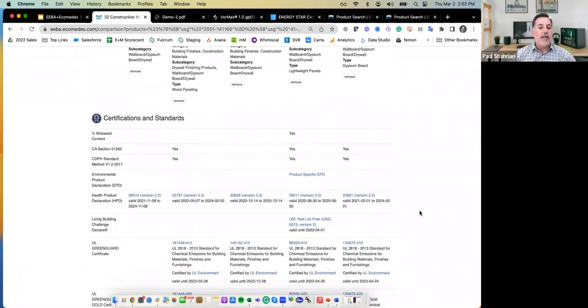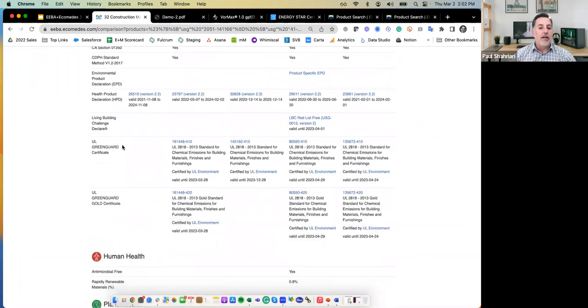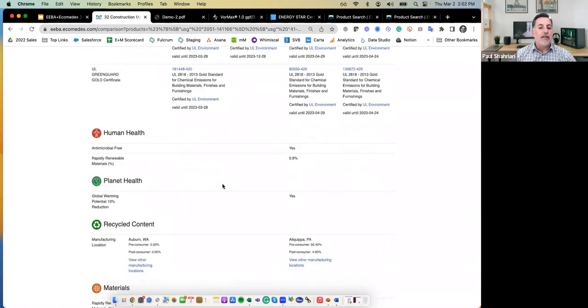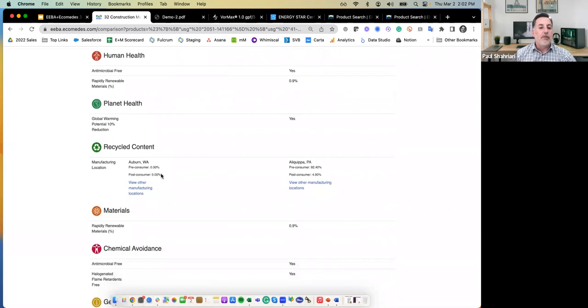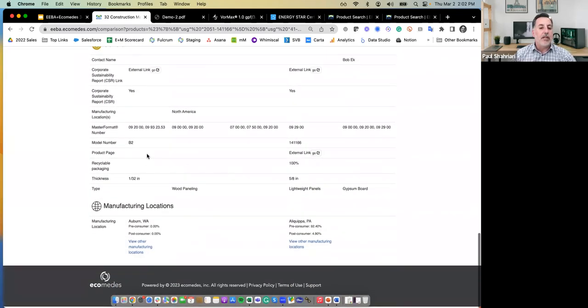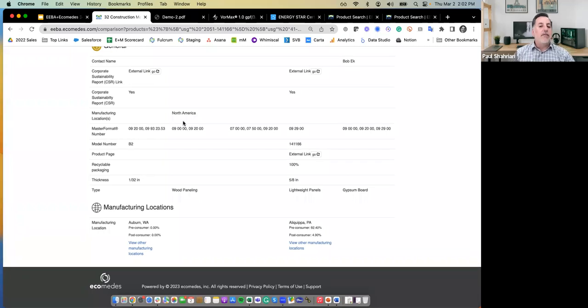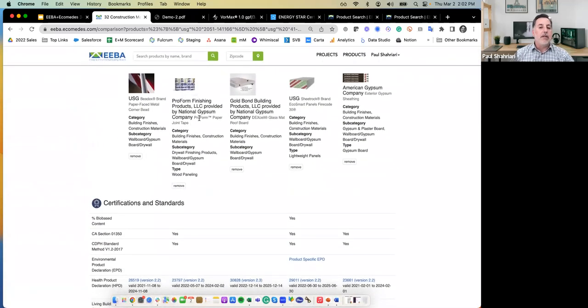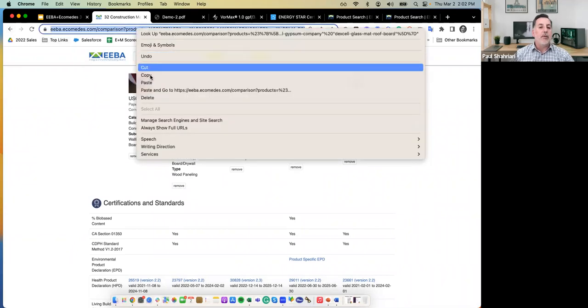So they all have an HPD. Only one has an EPD. Most of them meet California 1350. They all have Green Guard except for this one over here. Some of them have recycled content. Some of them have renewable materials. It also provides manufacturing location data, antimicrobial free, and then some general characteristics. So a lot of data is available to you, and you don't have to understand all the ways that we got it. You just say, what product are you looking for and what category? And those comparisons can be made available fairly quickly.